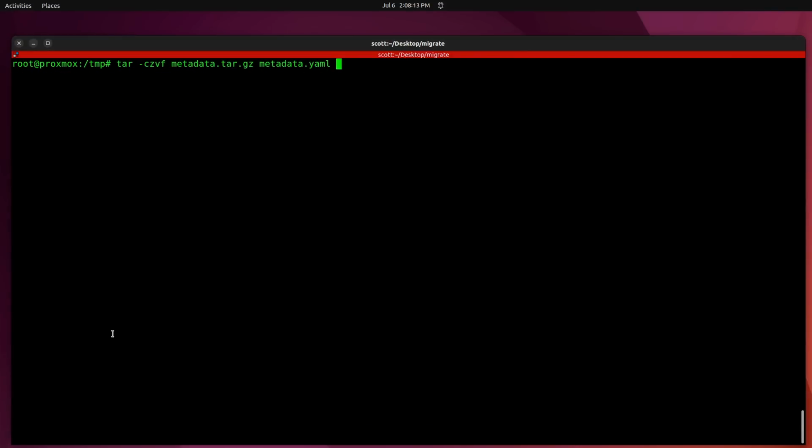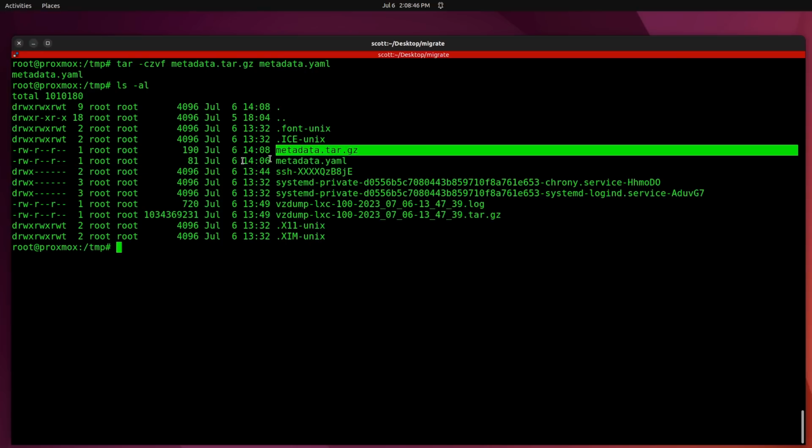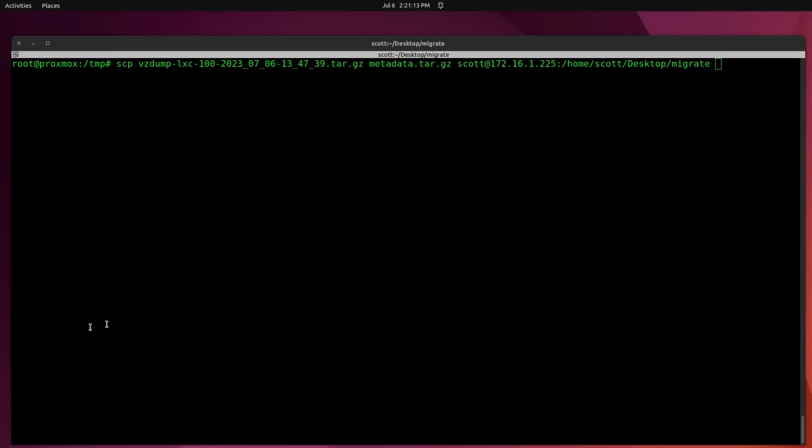Our metadata file needs to be a tar file, so we're going to go ahead and issue this tar command to convert the metadata.yaml to a tar file. And now we have a tar file, and we can do an ls -al, and you can see the 2 components that we're going to need over on our LXD system: the tar file for the LXD container, in addition to that, the metadata.tar.gz file as well.